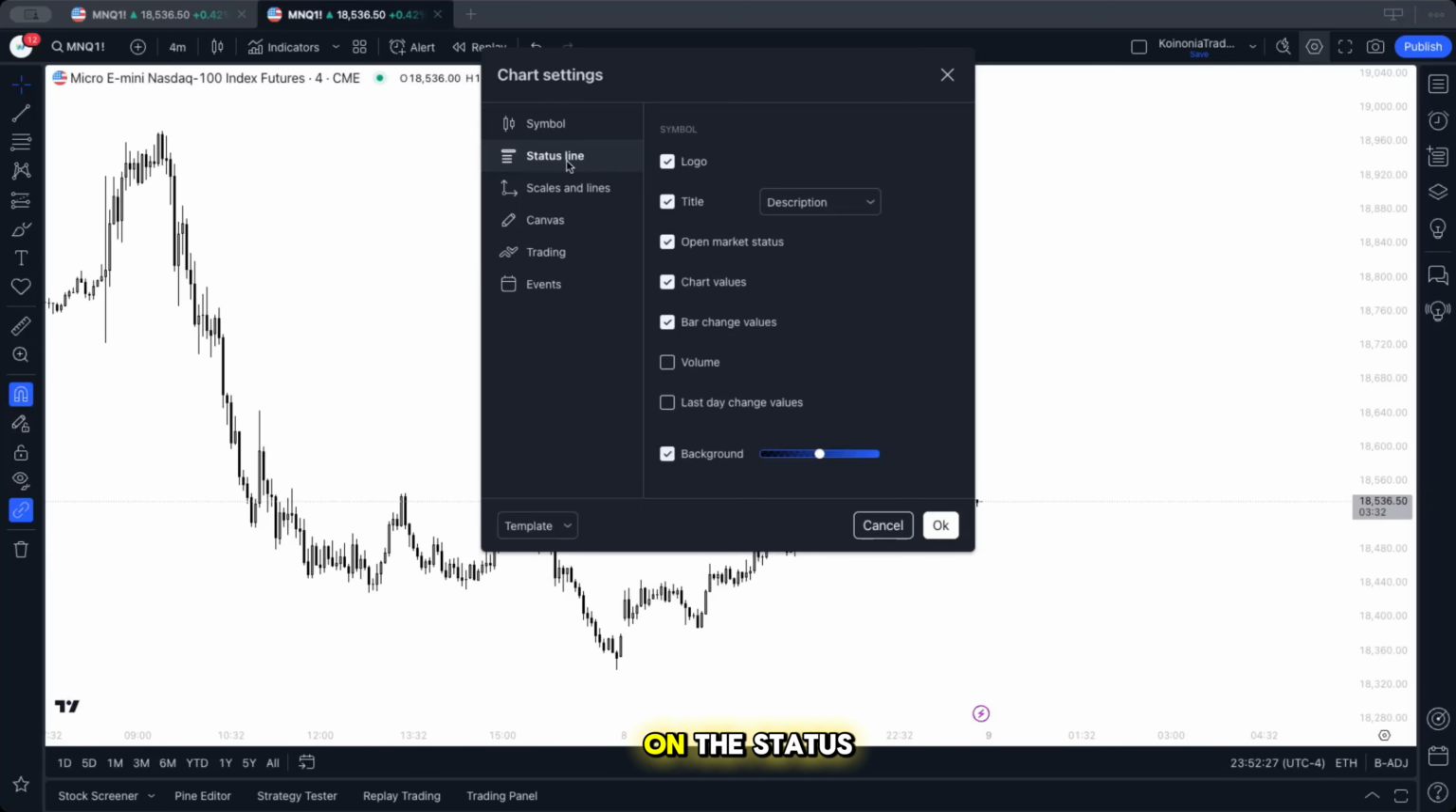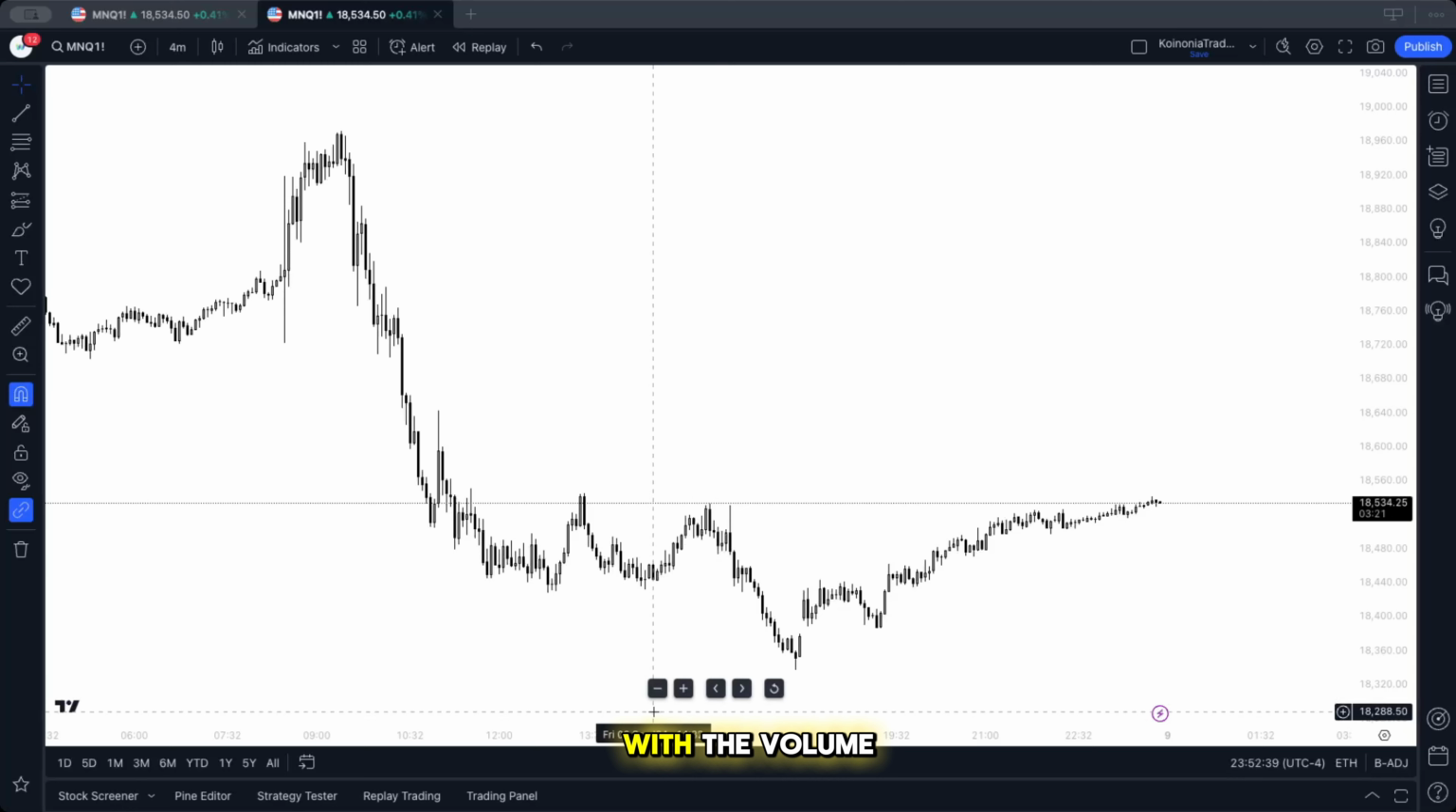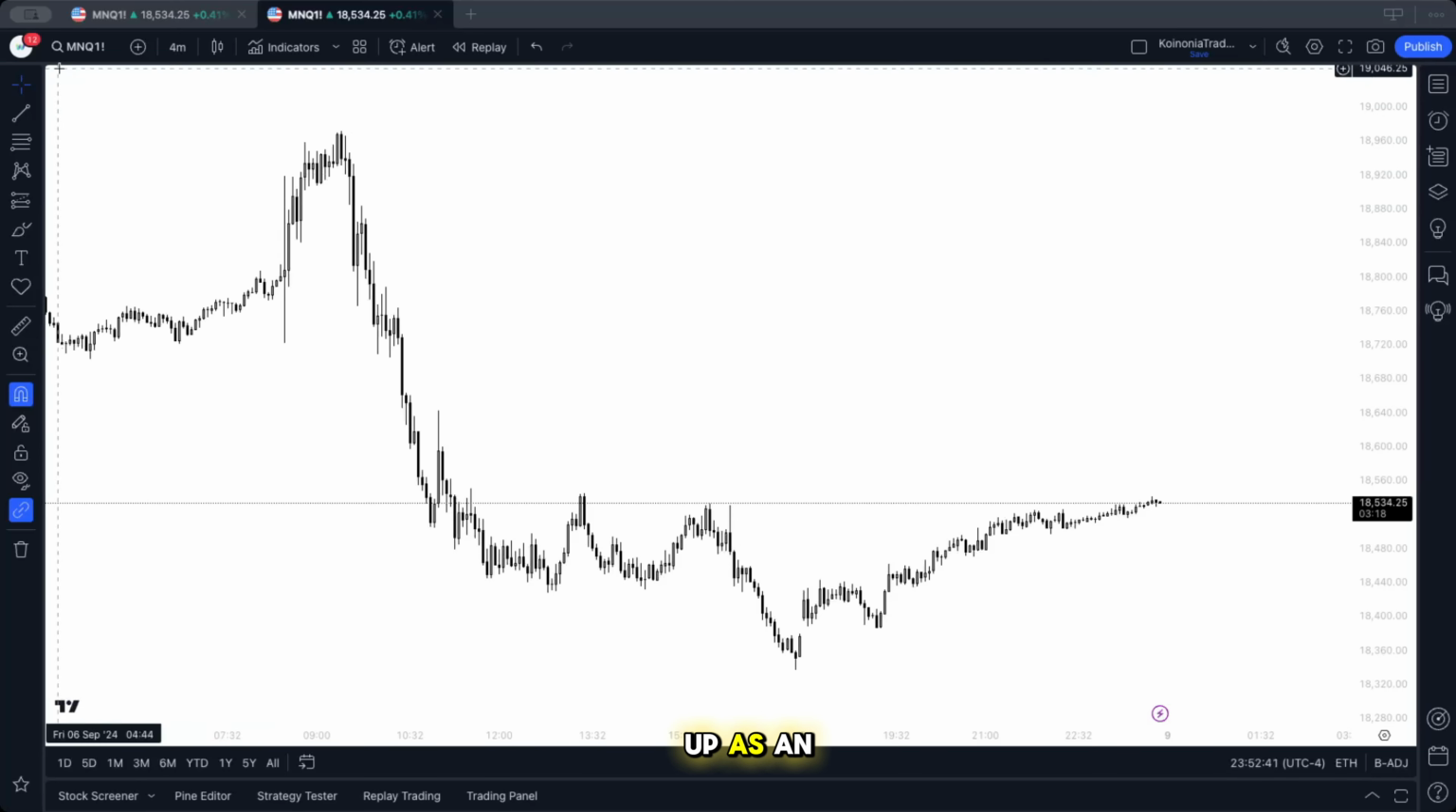And then lastly, on the status line, I take off the logo, I take off the title, the open market status, the chart values, and the bar change values. And I know some charts come default with the volume, and that'll show up as an indicator right here. So I turn that off.